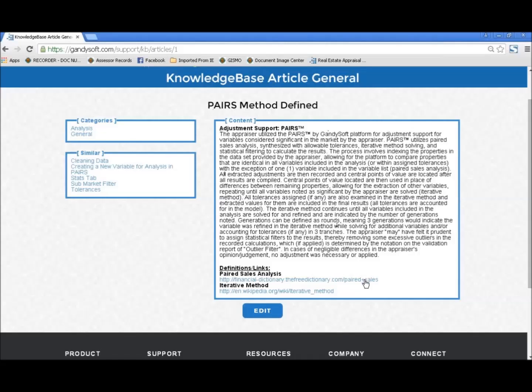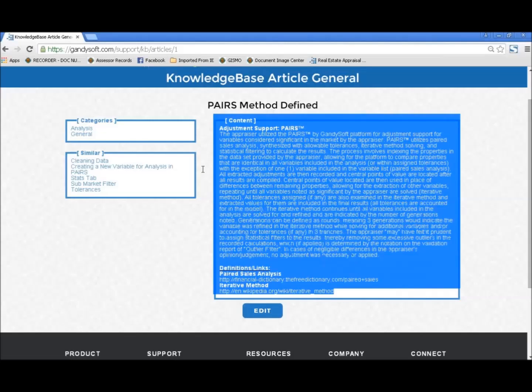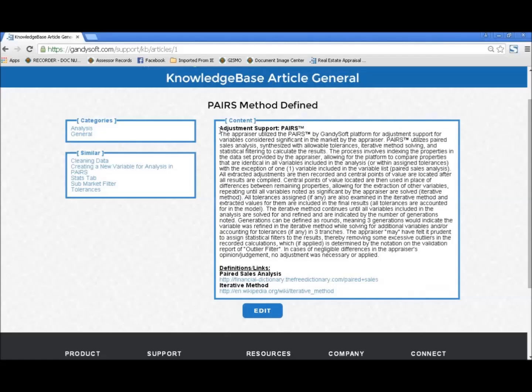But there is the pairs method doc. Everybody always wants to know, I need to be able to explain this. Well, just highlight it, copy it, paste it in your report, read it, understand it. There's even some definition links there for the end user if they want to get educated, even though as far as method goes, paired sales analysis is about the easiest method in the world to define.